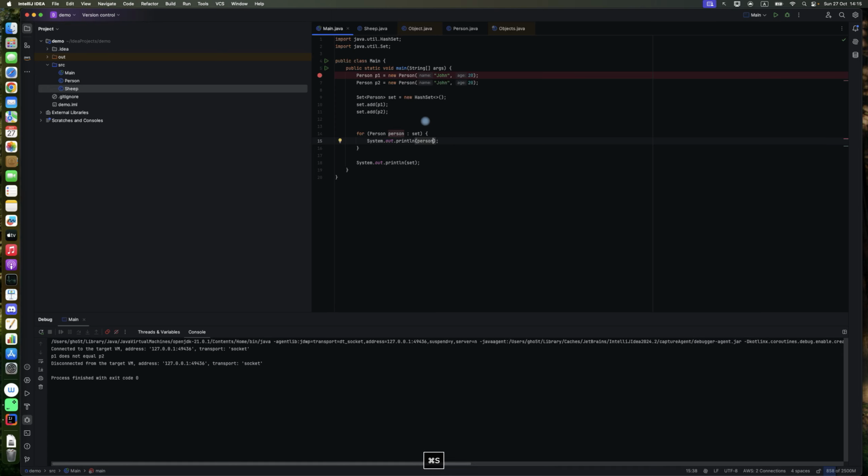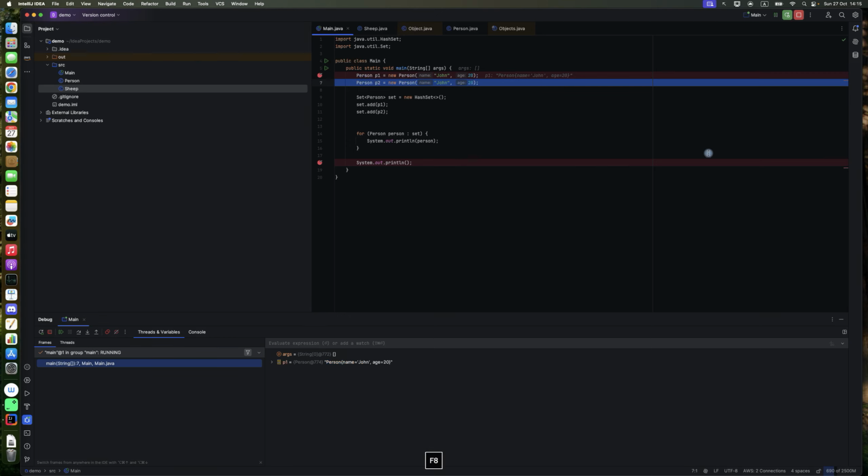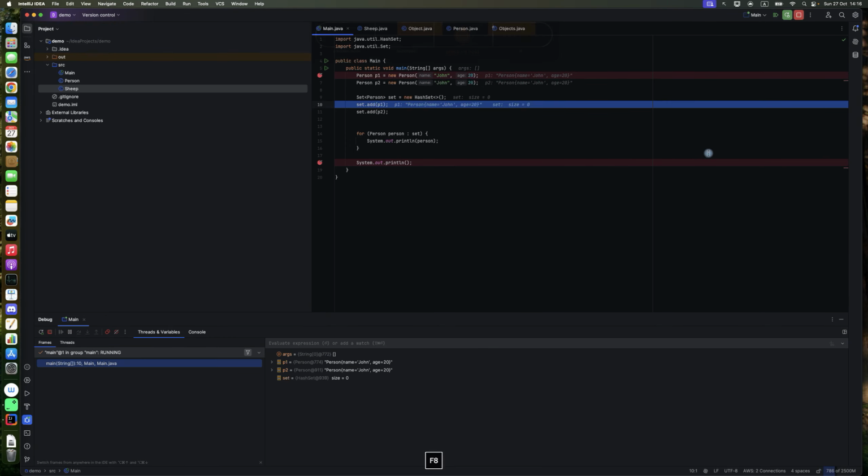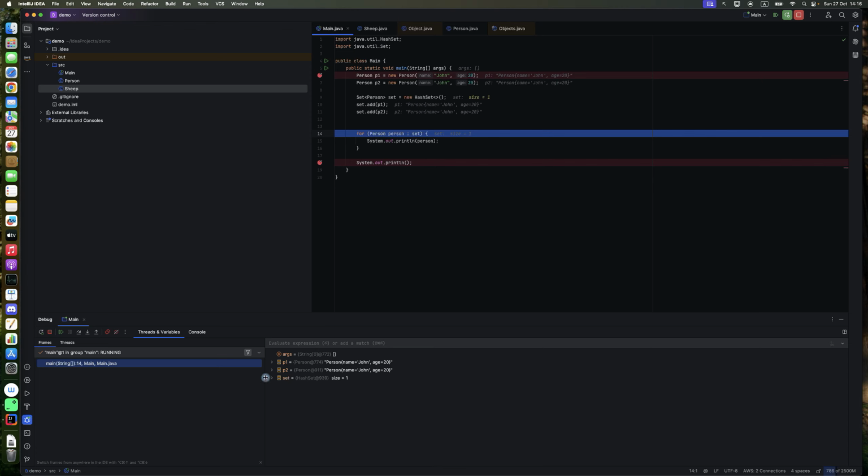Okay, and let's go. We have two objects. We add them in the set. You can see here, this is correct.